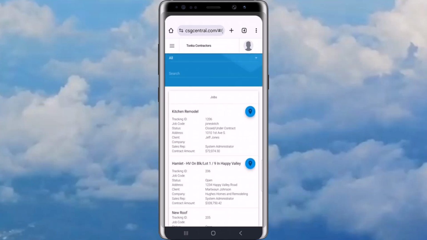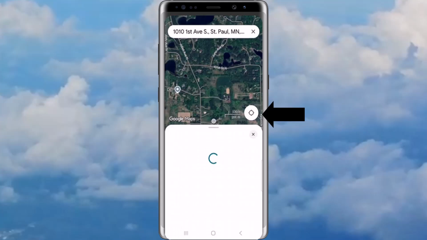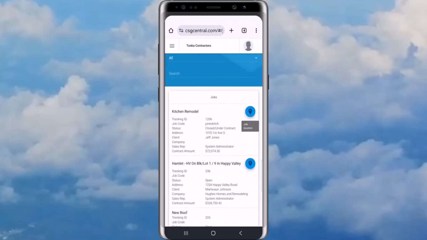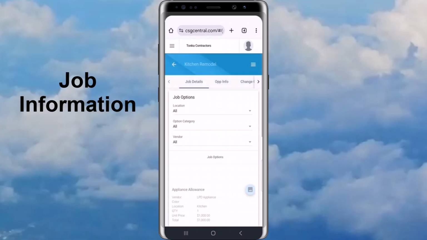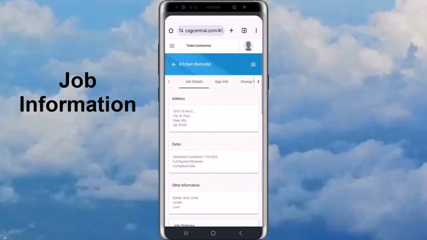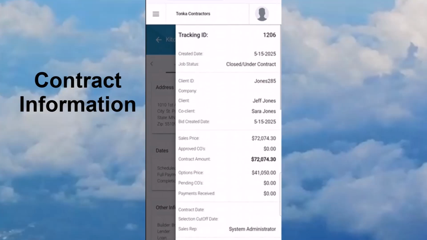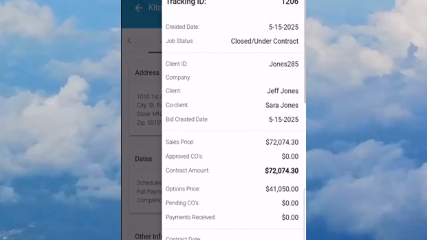We can also click on the map icon, which will actually pull up the map to this particular person's location. But we're going to press on the kitchen remodel and it pulls up information about this job. In the upper right-hand corner, we have a hamburger icon. This will show the current contract value, any approved change orders, and what the revised contract is.